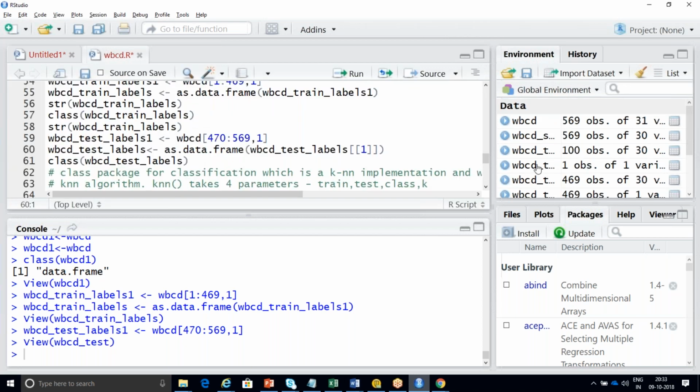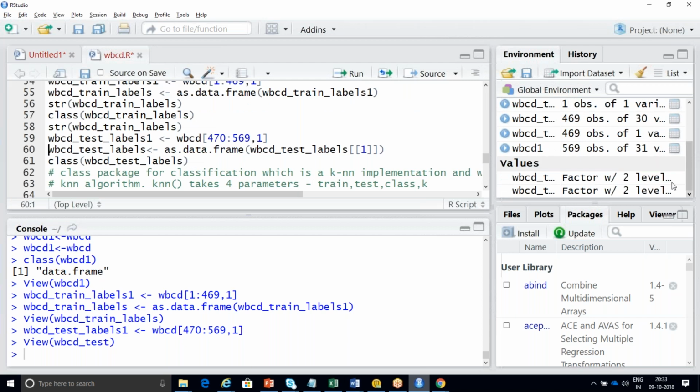Okay. So this one, I'm going to run this and store it in a variable called labels1. So now you can see it will be 100 observations of one variable. See, now it is correct. Let me try to see the class. It is a data frame. That is also a data frame. Will it work? Let me see.